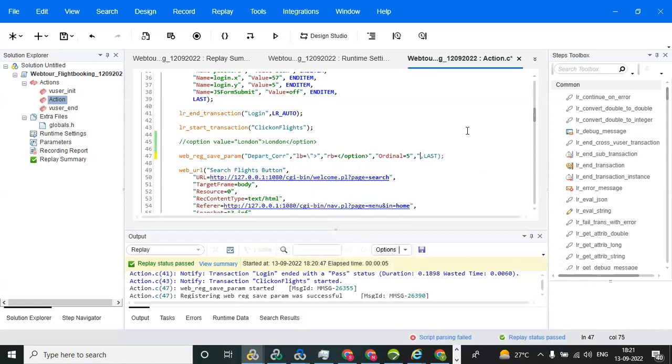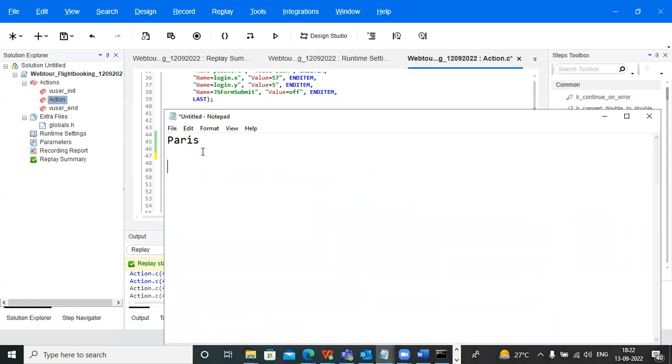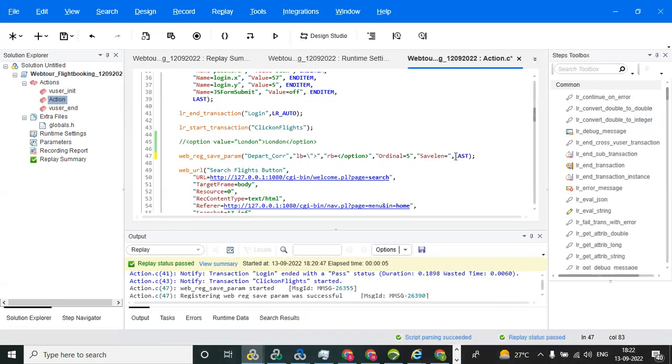Comma and double colon. We need to give the save length. Save length equals. So what does save length mean? It specifies how many characters are supposed to be captured. For example, how many characters do we want to capture? PAR means how many characters? 3 characters. So if you give save length equal to 3, then you can observe whether you are able to capture PAR or not.